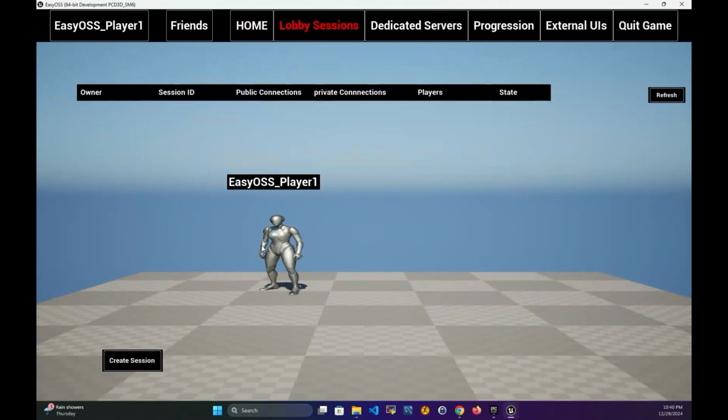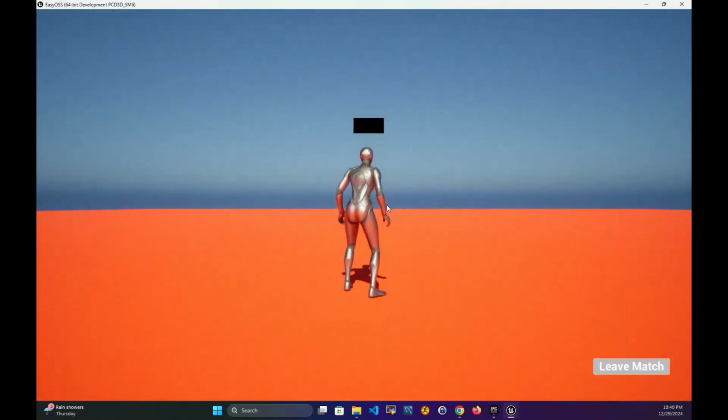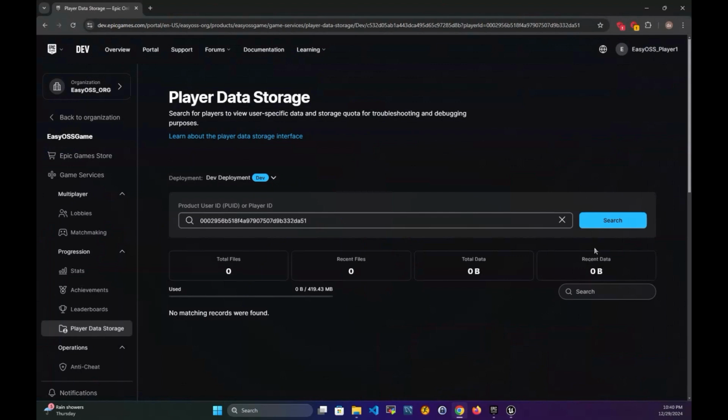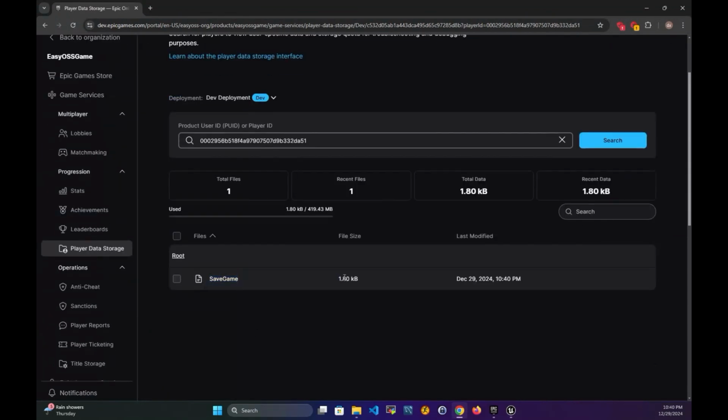Start a World 1 match. Wait for the save process to begin. Go back to the dev portal and search for the client files again. And there you have it. We have a new file written which represents the save game object, so we have successfully saved the game to the cloud.